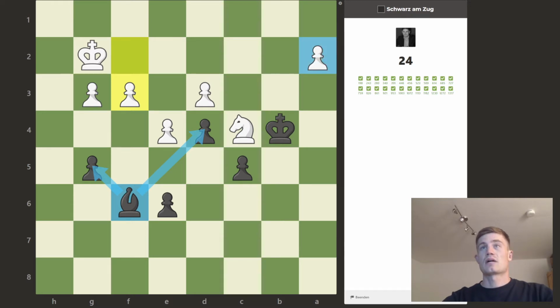I see unprotected pawn on a2, but it's hard to get there because the knight is covering the routes, so no chance. So I see another unprotected pawn here, and I think we can just attack it. And there is no chance for him to really defend it, and then we have some very dangerous passed pawns, so we go ahead with this one.